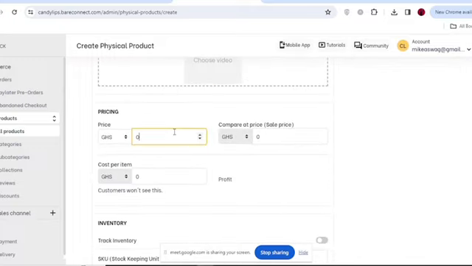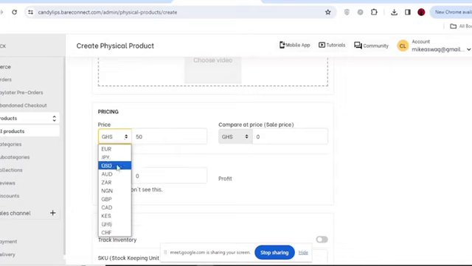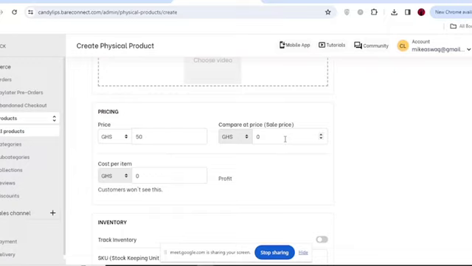Now, once you are done adding your extra images, you may want to add the price. So for this lip balm, I'm selling it for 50 cedis. You can also choose the currency you would like to set the price in, but I choose cedis. The compare at price is basically maybe an old price. Maybe now it's 50 cedis, right? But what was the old price? Maybe it was 60 cedis. So you would see that on the shop page, the 60 cedis would be cancelled, and then the 50 cedis would be shown. But I don't think I need any old price showing.